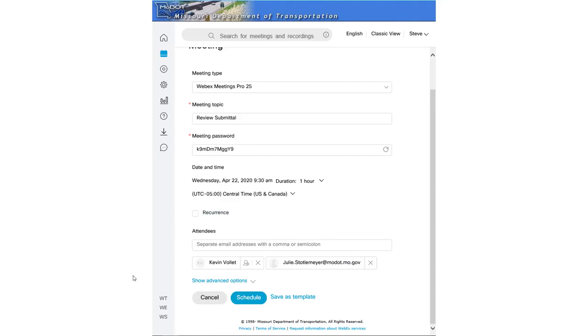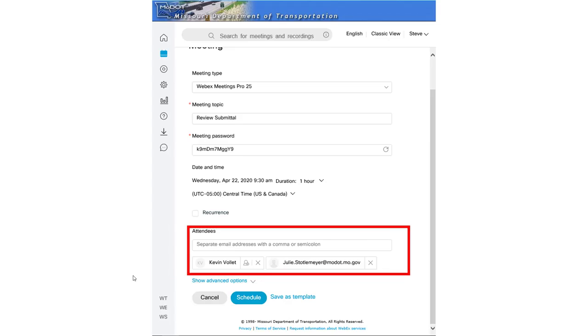Attendees can also be invited in the meeting setup. The participants' email addresses are entered in the provided area. If participants are invited in this manner, they will receive Outlook meeting notices.